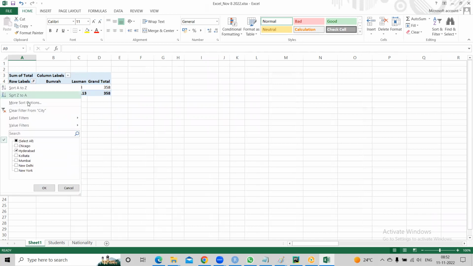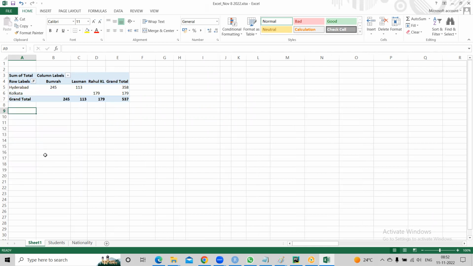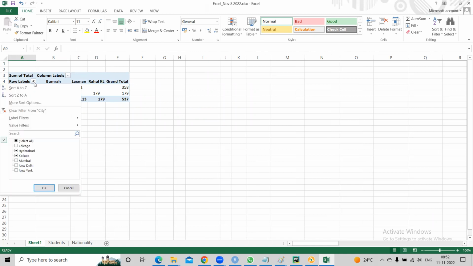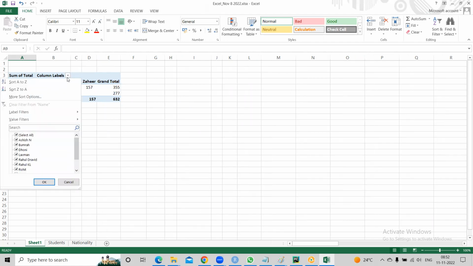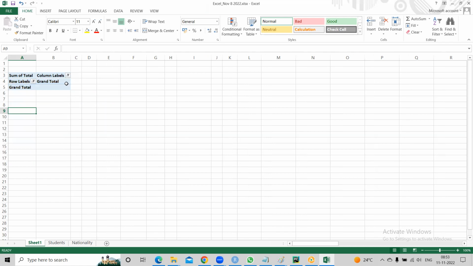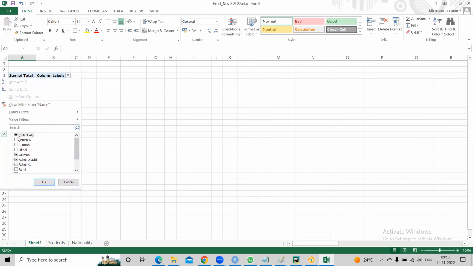I want Hyderabad and Kolkata. Okay, I want Mumbai and New Delhi, right? So you can filter that way. Column labels, I don't want all. I want only Lakshman and Dravid. So Lakshman, Dravid, and the row and column don't match. That's why you got nothing, right? We want these two names from these two cities, though those two cities do not have those two names. So blank, right? So this is how you can do filter.